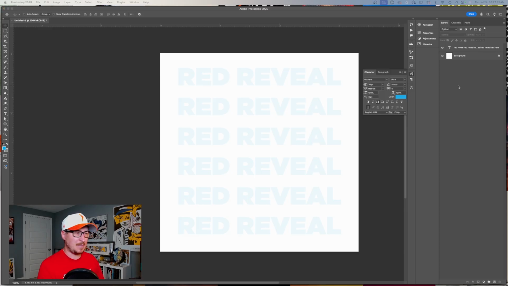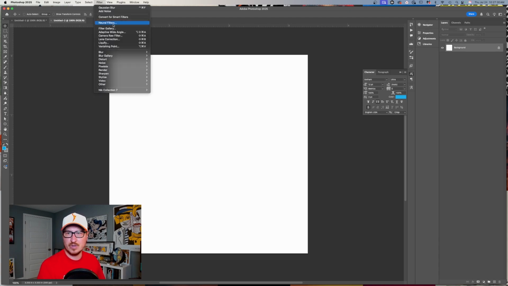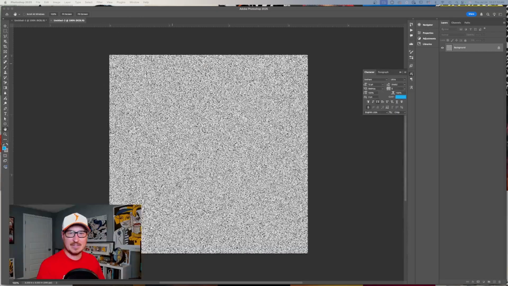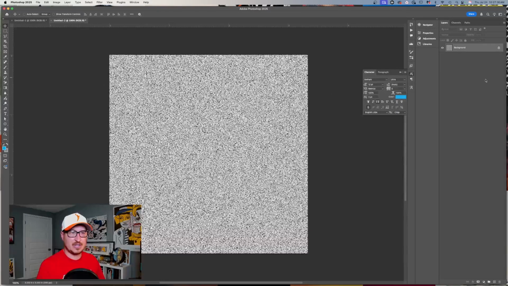So I'm going to make my own custom brush for this. I'm going to make a new file, 1000 pixels by 1000 pixels. We're just going to make noise and make it red, and make a brush out of it. So we're going to go to Filter, Noise, Add Noise. When that pops up, I'm going to hit 400%, and hit OK.